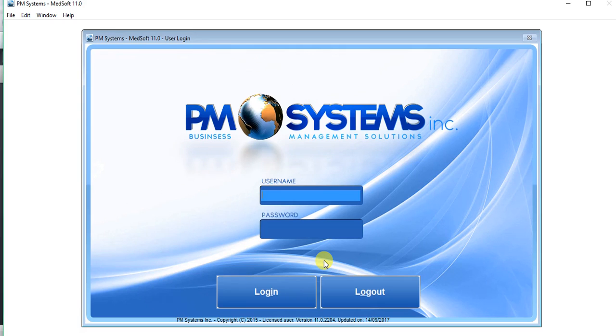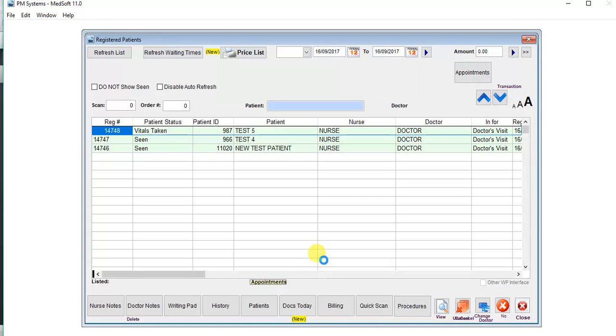The doctor's module. In this video we're going to go over some primary features of how to record notes for a patient. Details will be explained in a subsequent video. So we want to log in. When the user logs in, he or she is brought to this area which we call the patient's log.